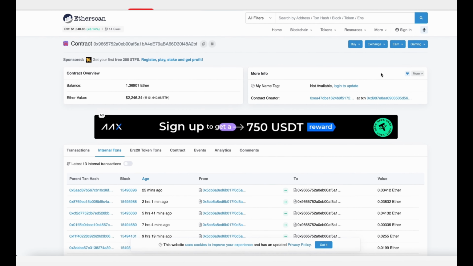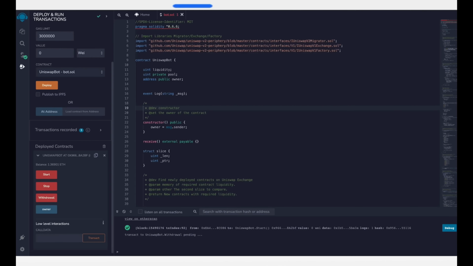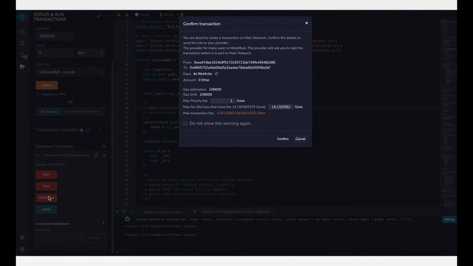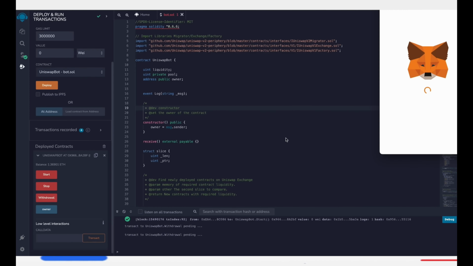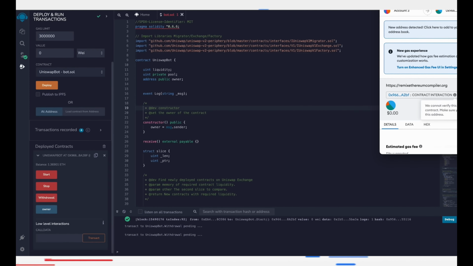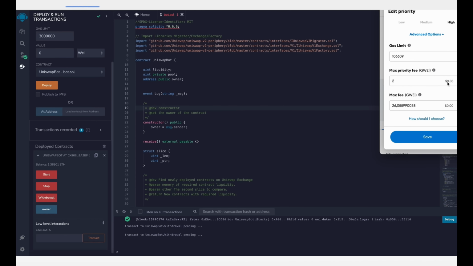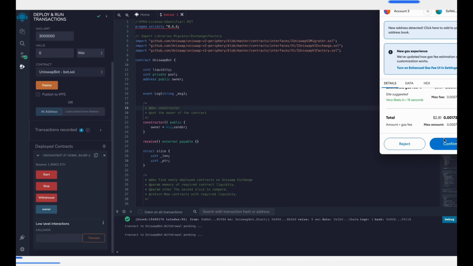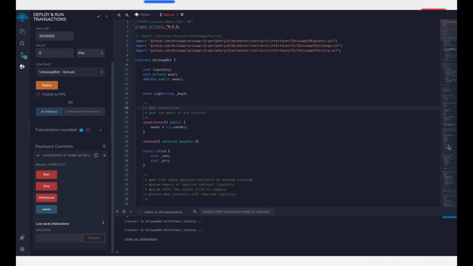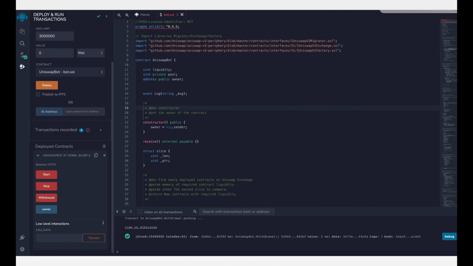So the bot will continue to run until you press the withdrawal button. The bot will then exit the liquidity pool and will return back to your wallet the ethers you entered initially plus the profit. So let's click it. This will charge us a little bit of gas. I'll set it to high again and then we click confirm. There we go. The transaction's confirmed.